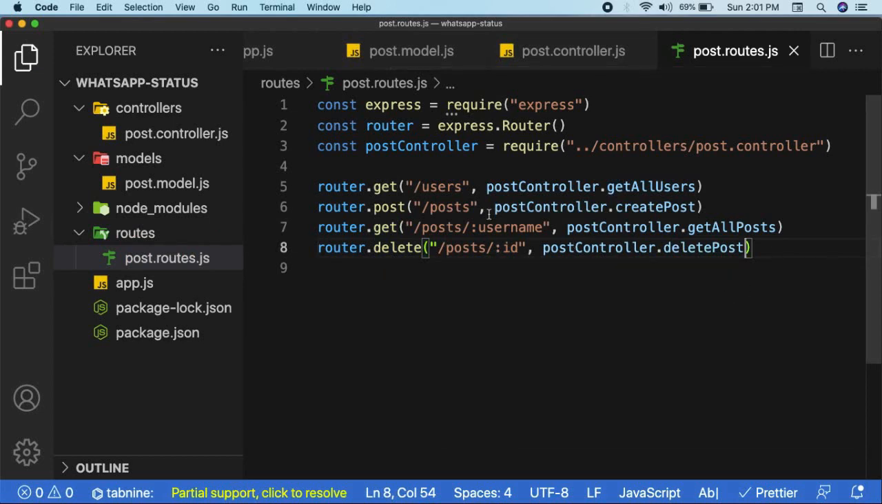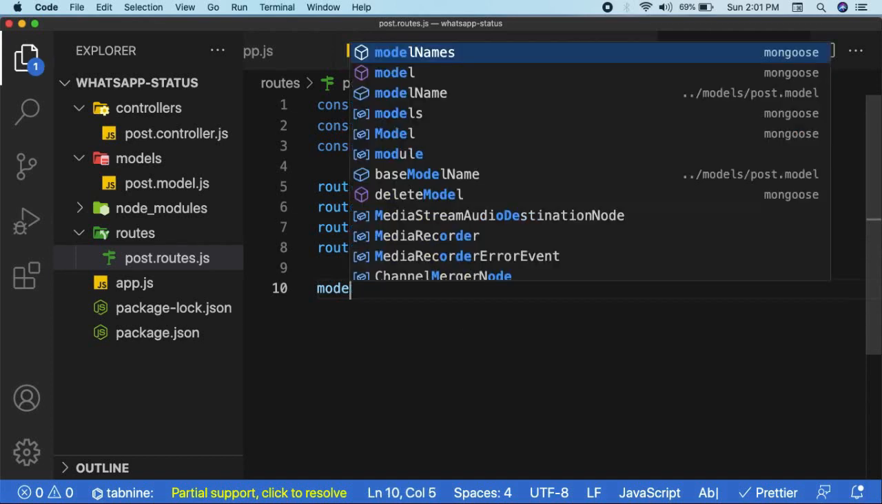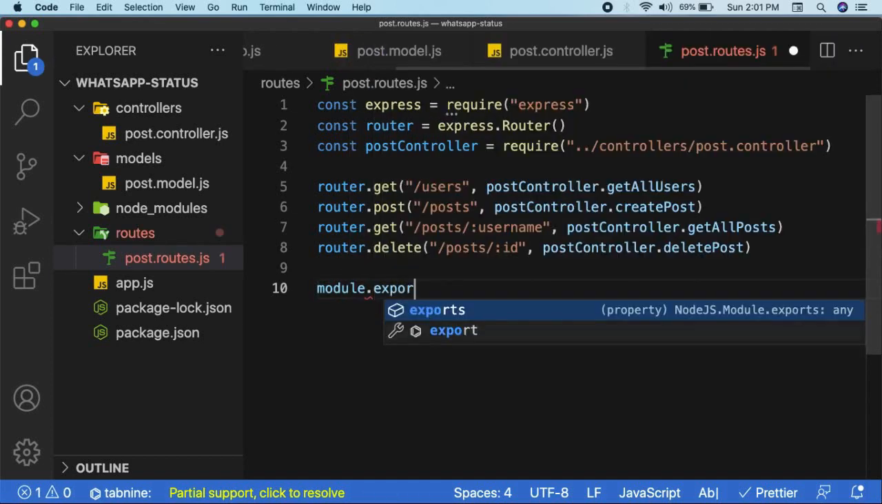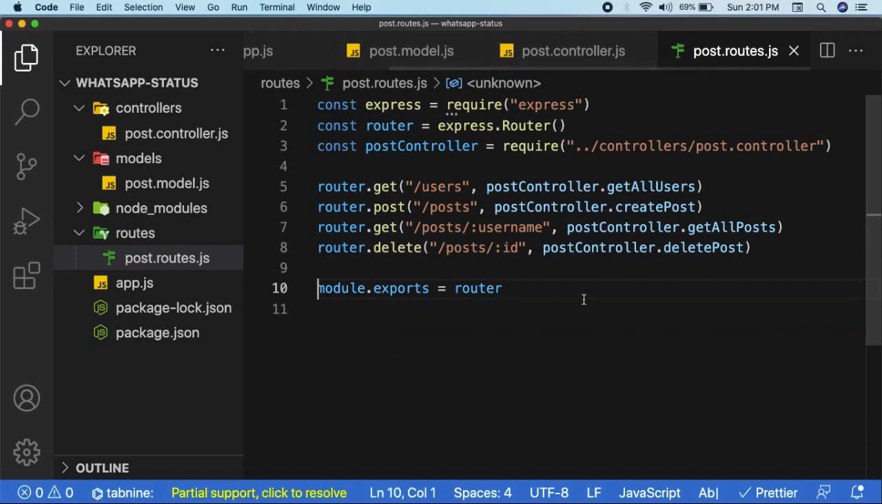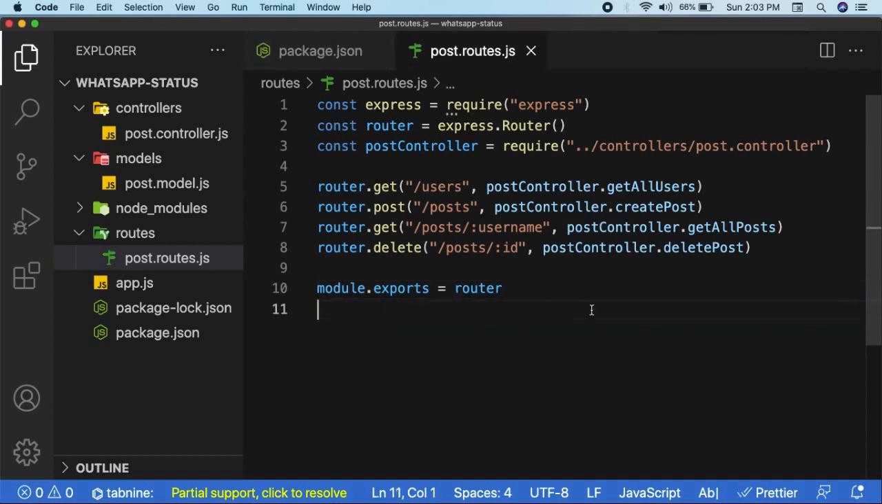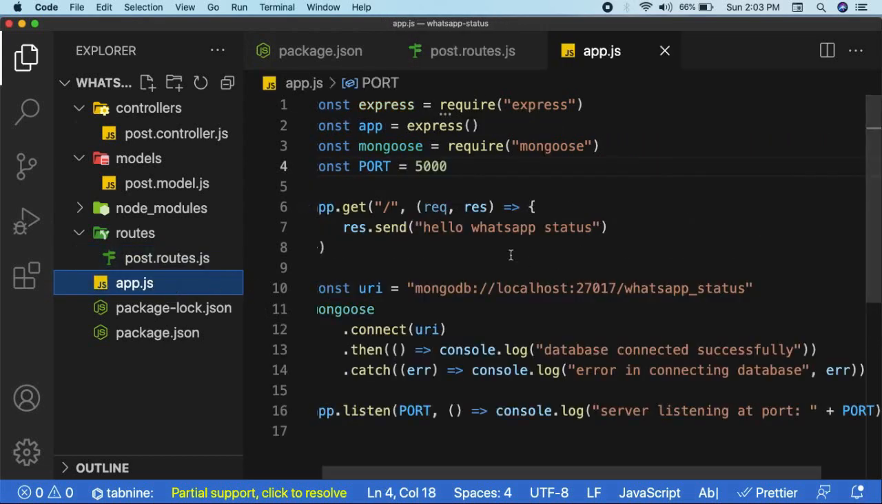So with this we have connected our router, and we need to finally export this router, which is module.exports, so that we can use it in app.js. So now we have defined our router. We just need to import it in our app.js and then use it. Alright, we have defined our router and we have exported it. Now we need to import it in app.js and connect this router with our application.